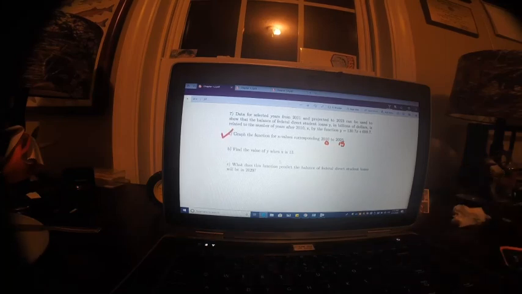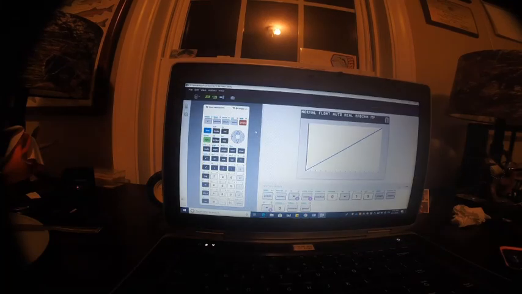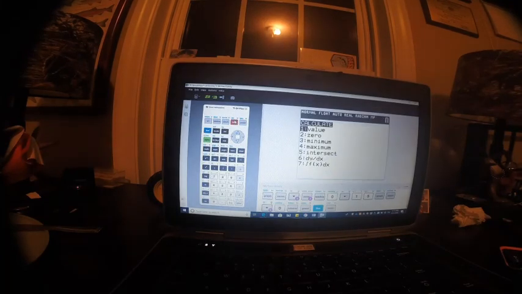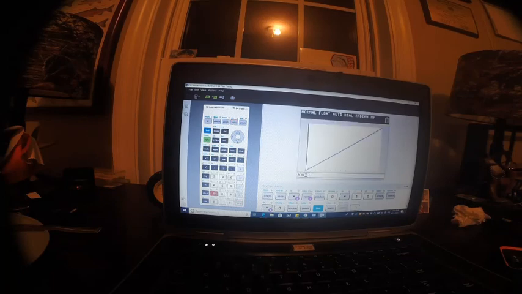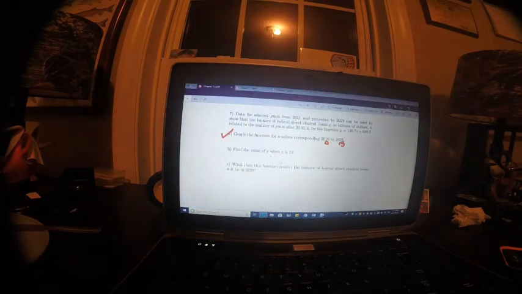Now we want to find the value of y when x is 13. So if I come over here, I can use that second calc, and I can do value, type in x is 13, and it's going to find it for me. It's going to say the value is 2,398.8. So 2,398.8. Easy enough. There's the answer to B.